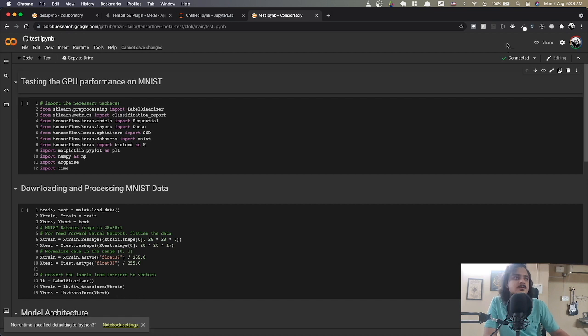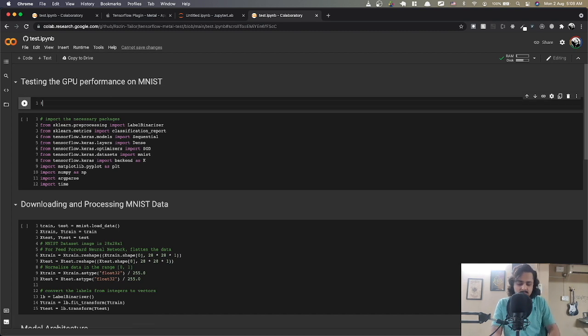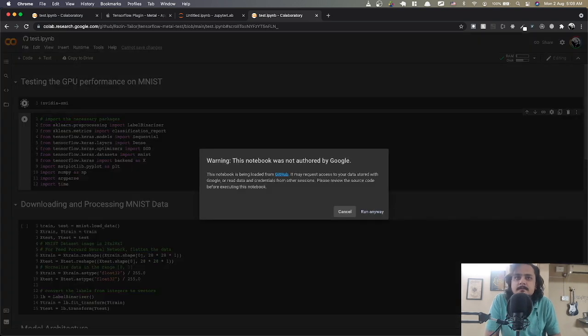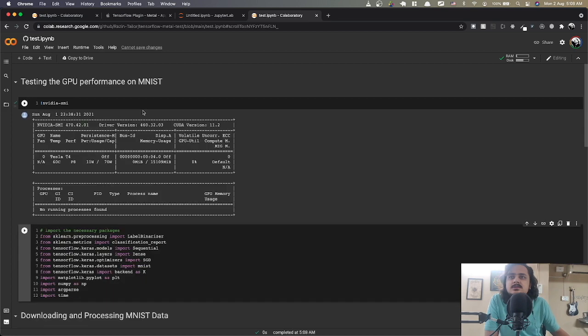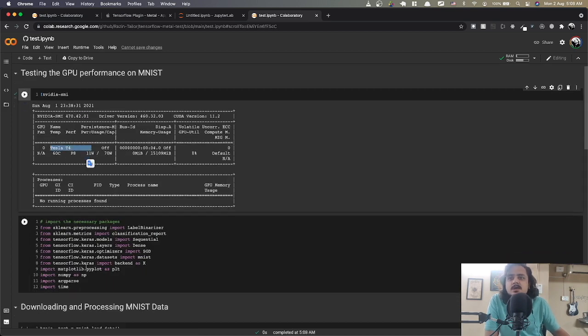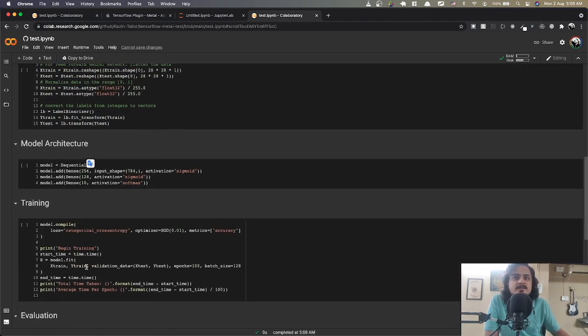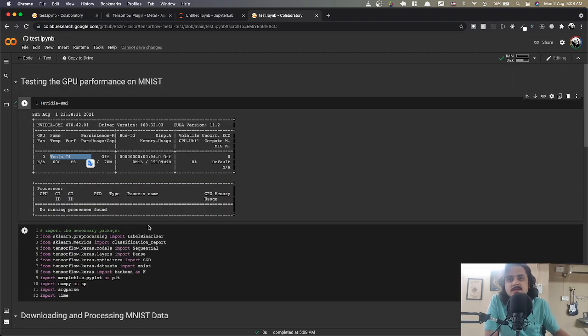Connect it. Okay, so let's quickly test what GPU we are getting. We can do nvidia-smi and we can see it. Run anyway. So we have our Tesla T4. I'll quickly run the training over here and we can see the average time taken on the Tesla as well.